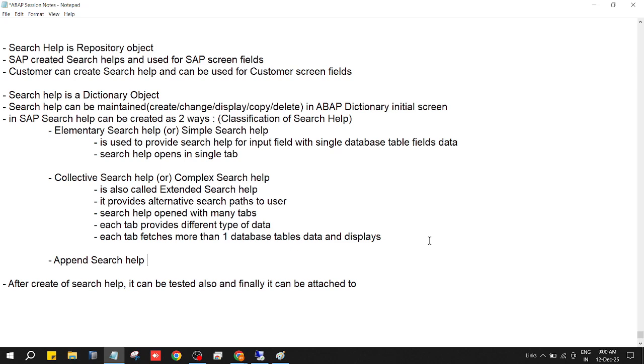Append search help is used to add additional functionality to a built-in search help. Append is always recommended for built-in ones only. Include is recommended for custom ones. There is no include search help. SAP has created some 30,000 search helps. You can open any one, and if you want to enhance its functionality or add a few more things, you can do it using that append search help.